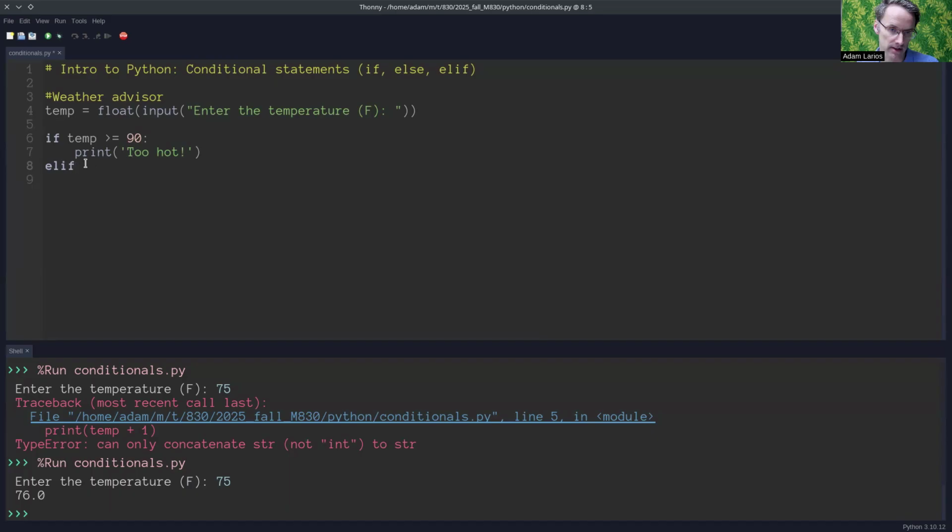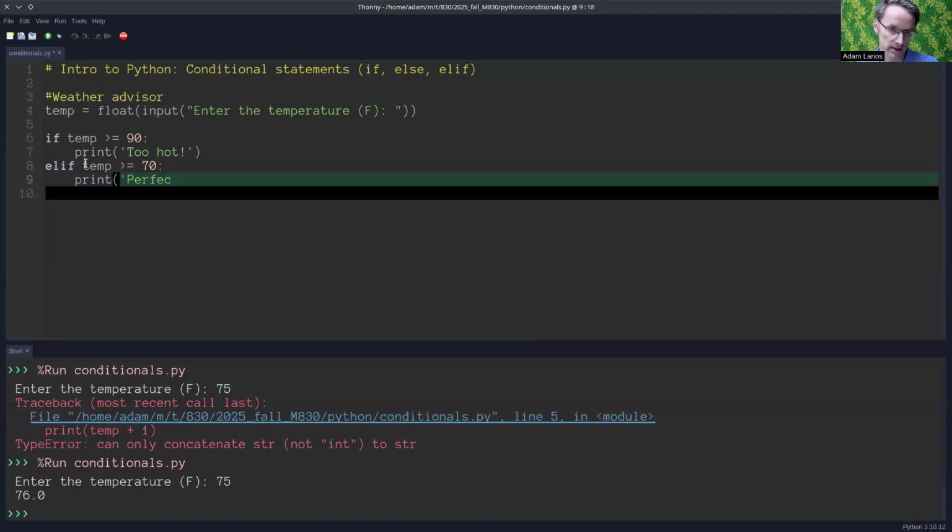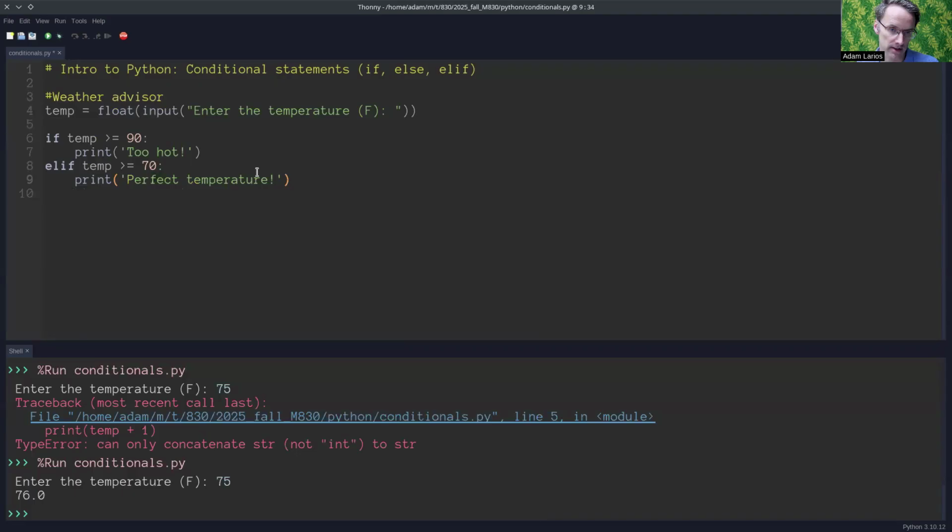It gets a little bit tedious. So instead, I'll use an else if, if temp is, let's say, greater than or equal to 70, then print perfect temperature. All right, and then we can have another one, else if or elif, and let's say we'll do that if the temperature is bigger than or equal to 50.